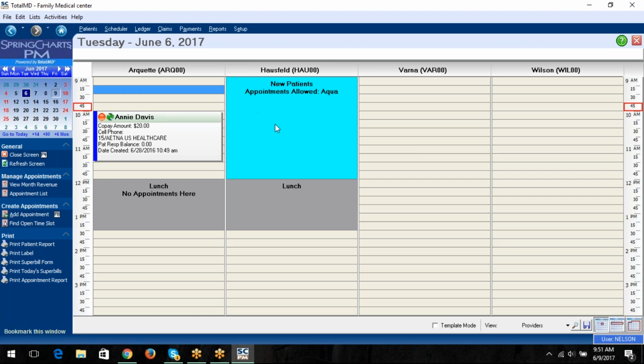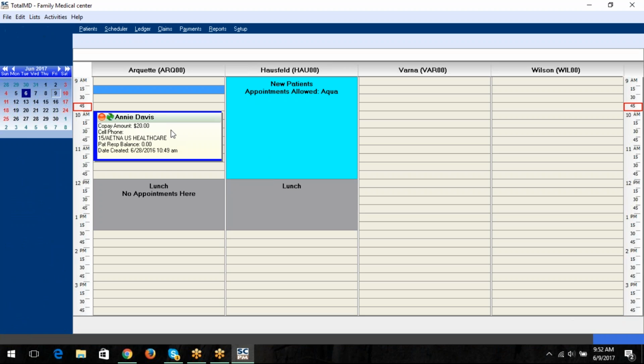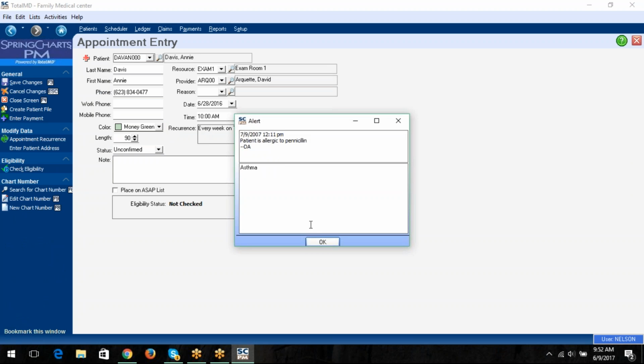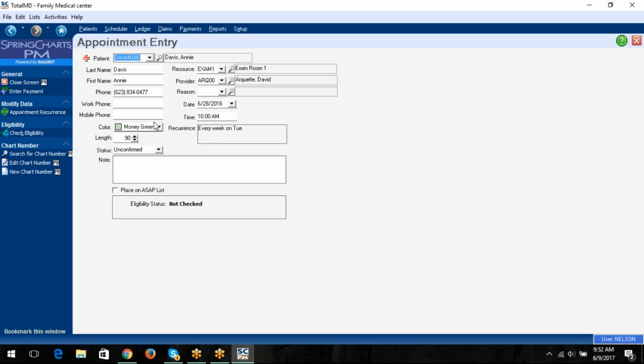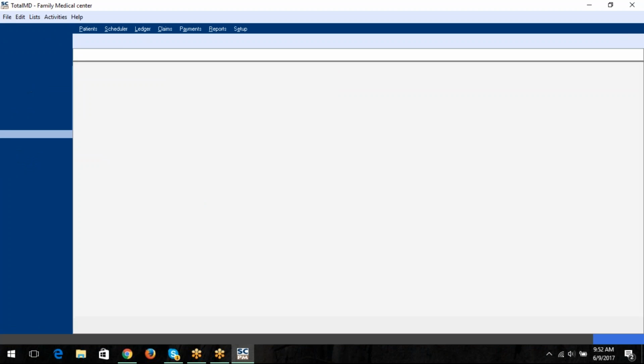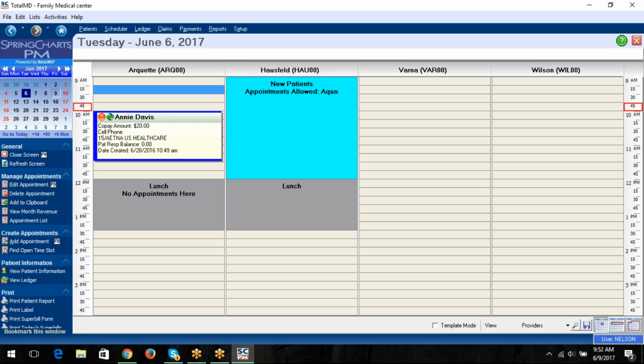But if they have these little green circles, well, it's green arrows, I should say, that kind of forms a circle. That means it's part of a recurring series. So this is an appointment that she has, maybe every week or something. So yeah, she has it every week on Tuesday. So it's just every Tuesday at that time she's got an appointment scheduled there. So it kind of tells you that.